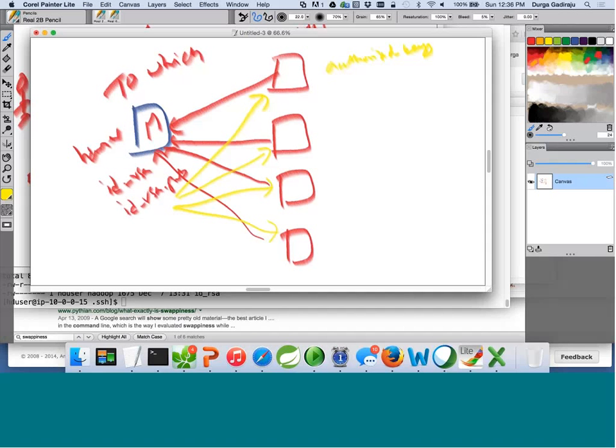Hey, Durga, question here. Does this authentication need to be two ways or only one way from master to node? It will be only one way. Once you set up, it will be only from master to slave. Yeah, it will be only from master to slave.